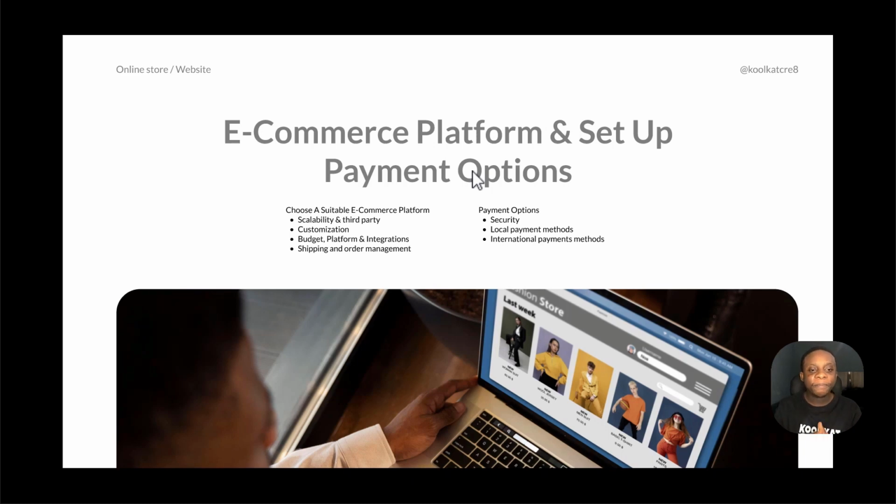Then integration. How do I put it very simply for you? Take for example, now you want to make payments. Is there a payment integration for the platform? Do you want to send emails? Is there an email integration? So you need to look out for all these things. If you're not technical, try to meet someone that is technical so that you could understand this process very well. And one of the big things, it has to have shipping and order management.